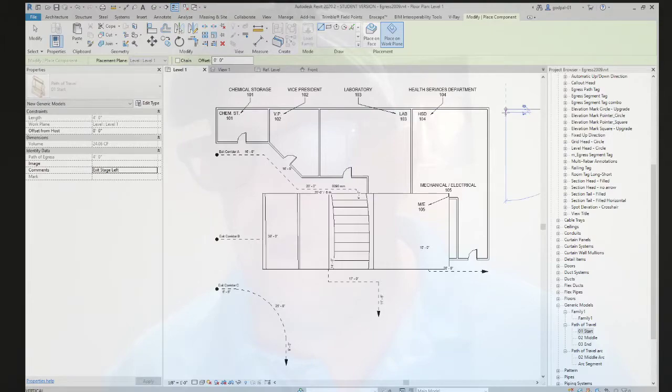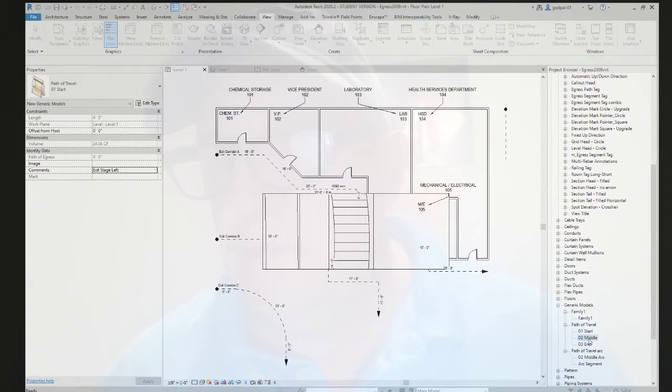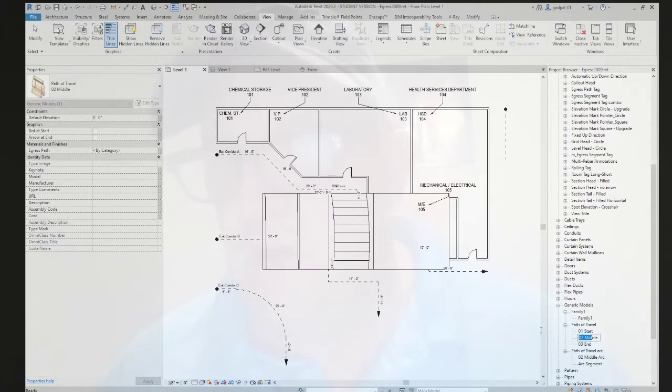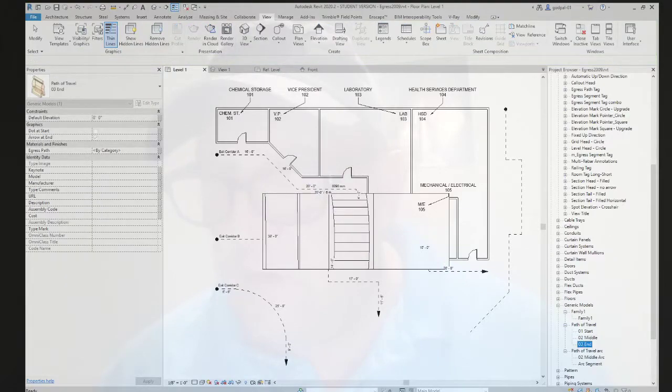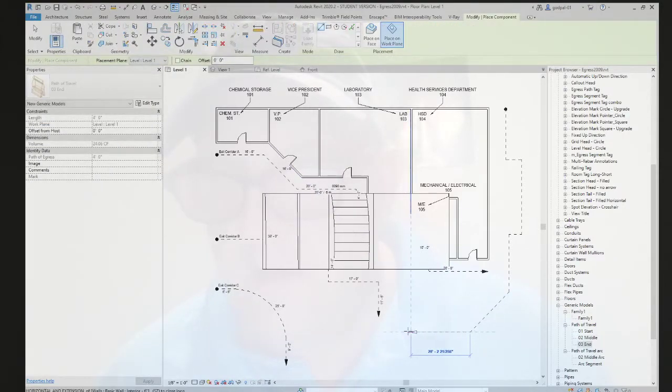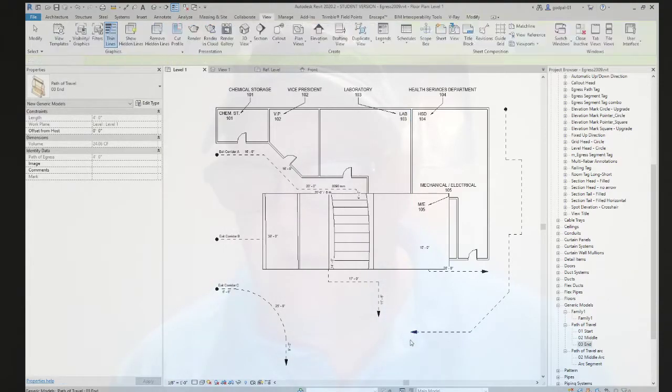And when I draw in the path of egress, you'll see that's as far as I can go with the start. And then I can drag in the middle. Just drag in the families by hovering over, selecting it, and dragging it in. And you can basically continue along with this path of egress. So if I was to just draw in a series of lines here. Now if I was to go to end, bring that in, well, we'll get an arrowhead at the end. I'm just going to hit escape.